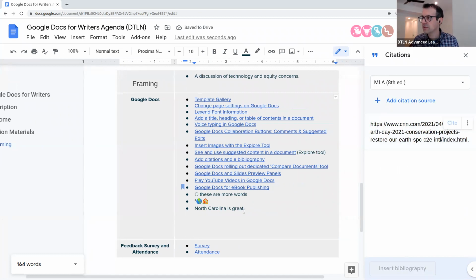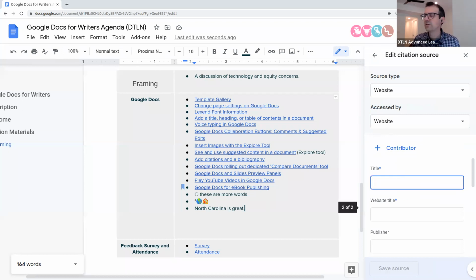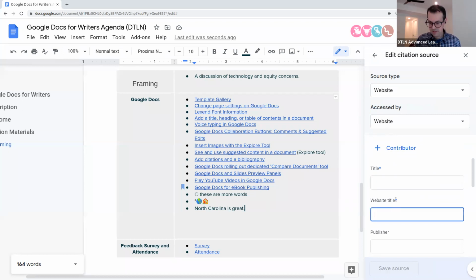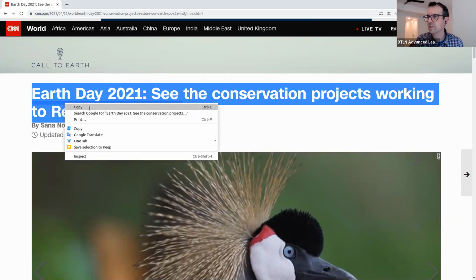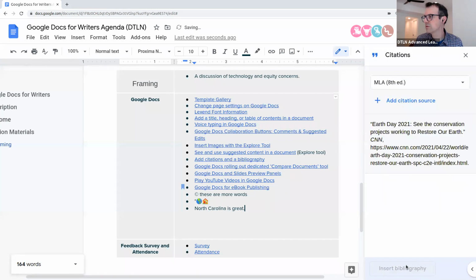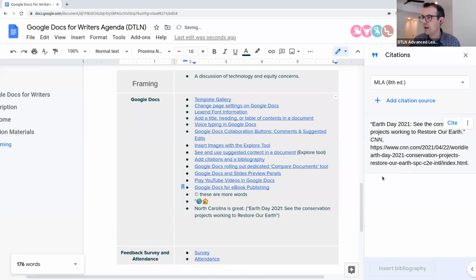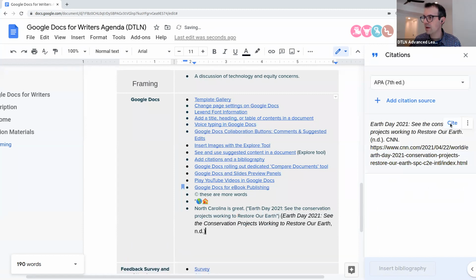Now, once I have it here, it's not going to let me cite until I put a few more things, such as the title. So website title will be CNN. Let me just make sure. I think once I put the title, it will let me actually cite it. I will paste that in. I'll save source. Now I can cite. Yes, now I can cite as an in-text citation. And so there I have it. That's MLA. If I wanted it as APA, I can now cite as APA. You see there's a little difference in the formatting.